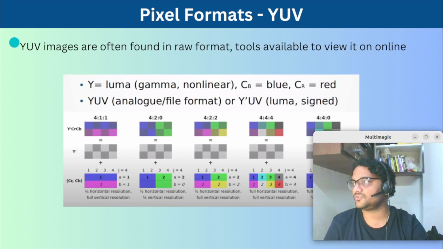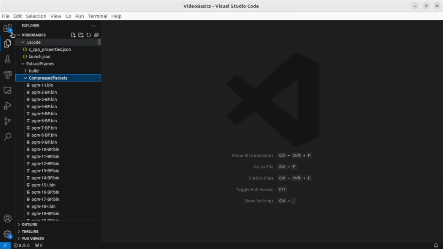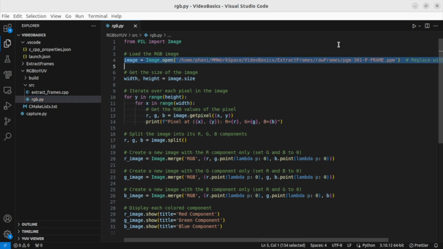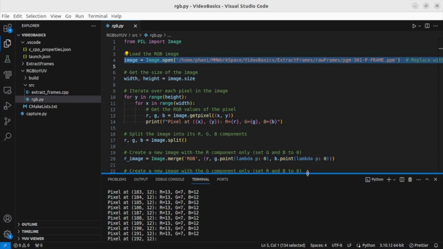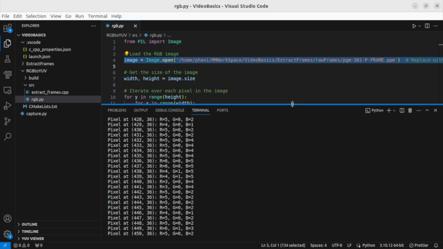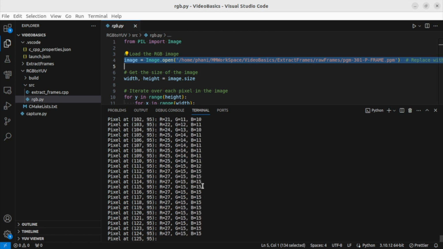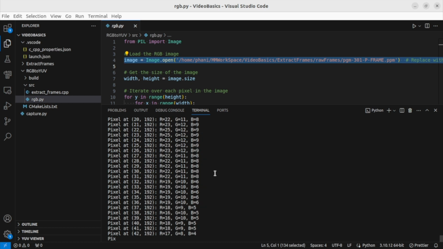Before going into how to convert YUV to RGB, let's quickly check one thing here. I have a Python script which prints the RGB values. Here I'm having a 640 by 360 image. Let's see how the RGB values look for an image. This image is an RGB image, and as you can see, I'm printing each pixel value here: R value, G value, B value. So this is how the RGB values are stored for each pixel.